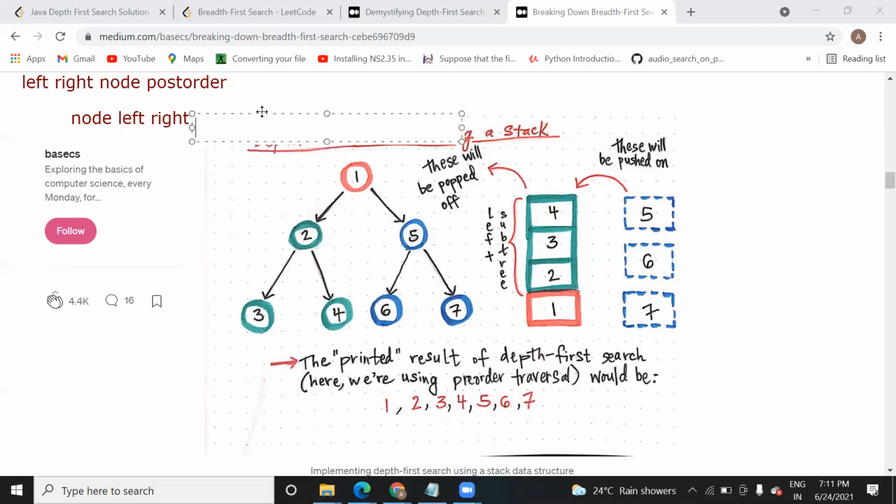This node, left, right will be what? This is your pre-order. This thing is usually asked in interviews, so remember that. And one is your in order. Can you tell me what your in order will be according to your assumption?